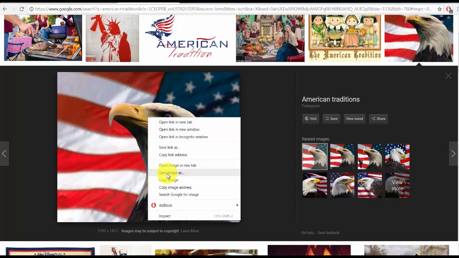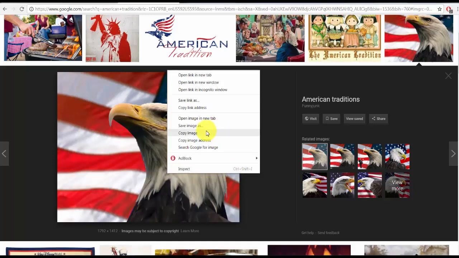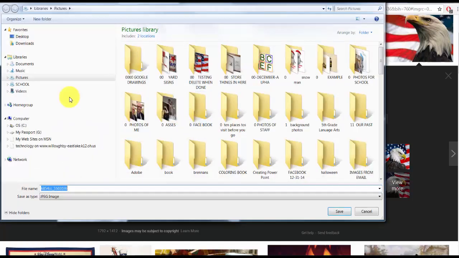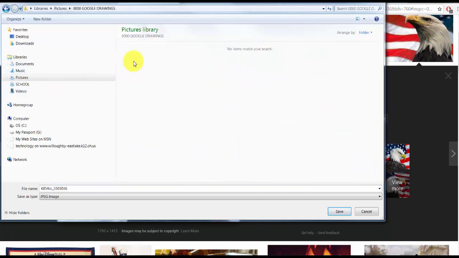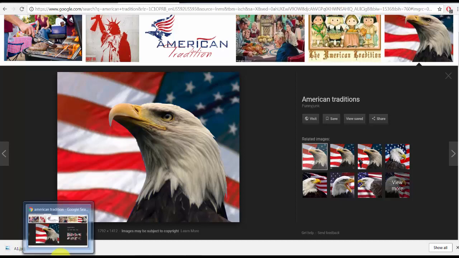Now when I say Save Image As, as I said before, we are going to create a folder on the computer so we can save this image to it. Okay, I right click, Save Image As, and I've already created the folder to save it to, Google Drawings, and I'm going to change this name down here, make it unique, and I suggested A1. You can make it anything you want. I'm going to make it A1. Now it's saved.